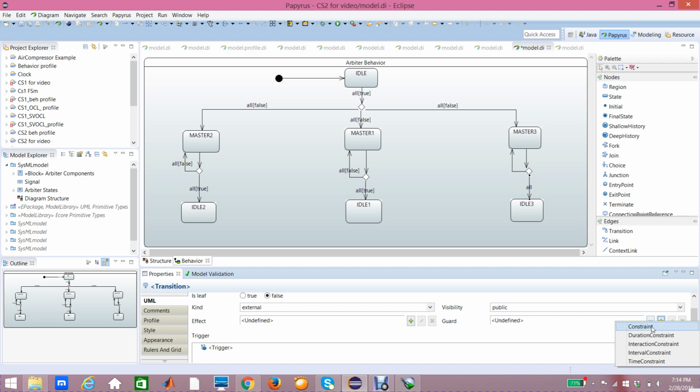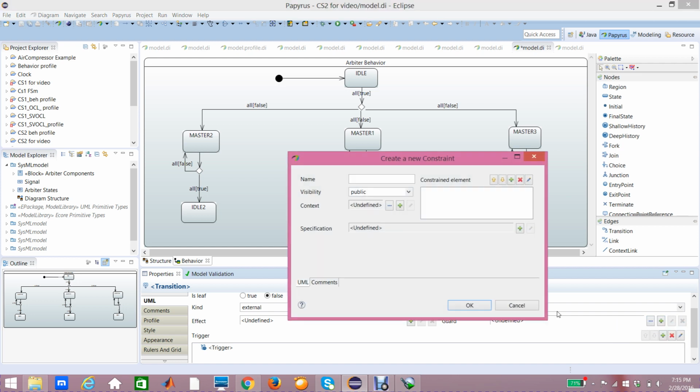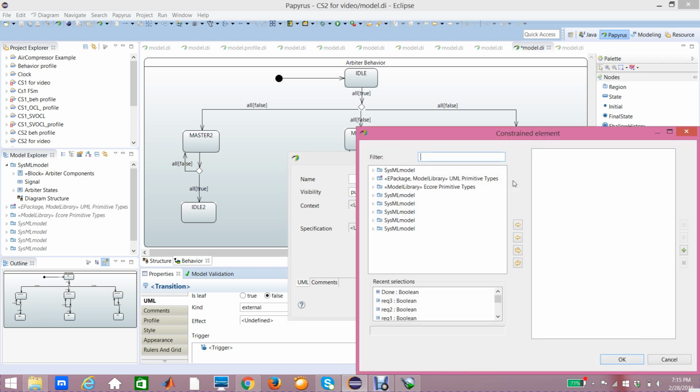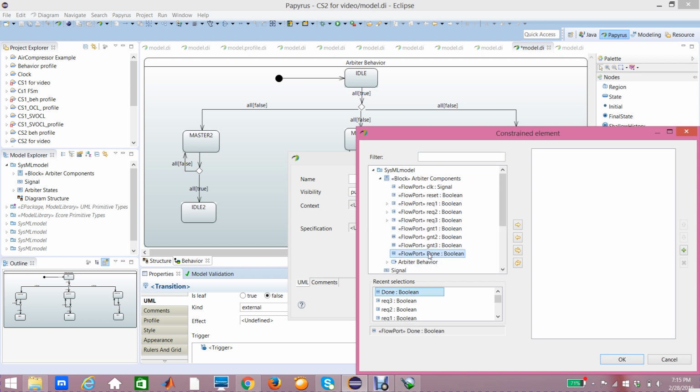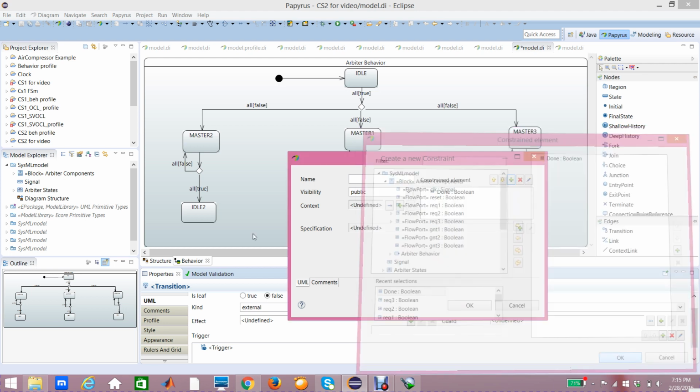So to add a guard condition, here is the guard section. Click this button and add a constraint only. Then it will ask you for the constraint element and specification. To add a constraint element, click this button. The constraint element here would be the done port. So here's the done port. Select that port and click this button, then okay.